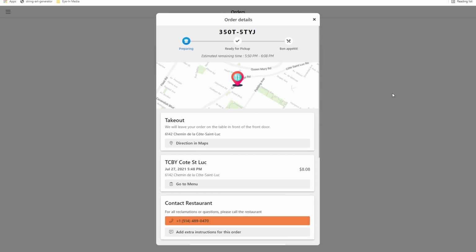After placing an order, a window opens with the tracking details. As soon as the order is received and accepted by the restaurant, the preparing icon is displayed in blue. Just below, we can see the estimated remaining time for preparation.